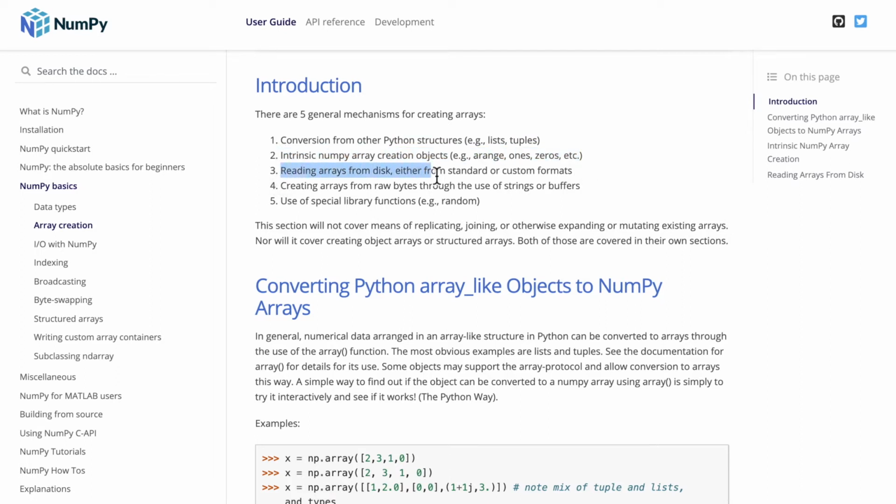Then reading arrays from disk, either from standard or custom formats. We can take data from our disk and do the analysis in NumPy. I'm going to come to this point too. Then creating arrays from raw bytes, which is something like the third point. And the use of special library functions, for example random. We can use numpy.random, and there are many more attributes and functions which we are going to use.